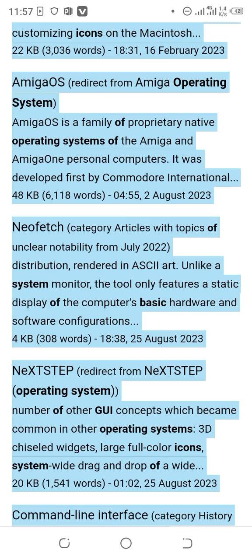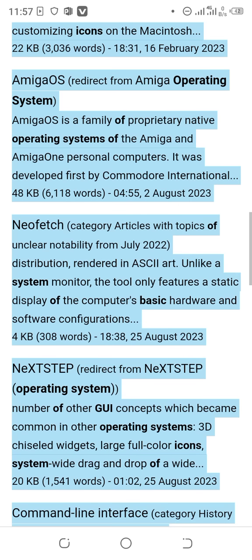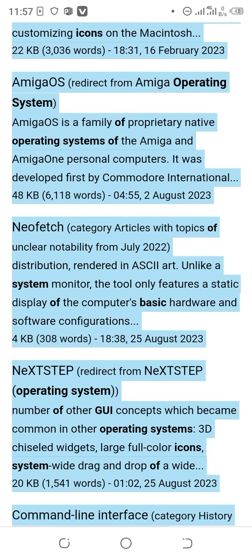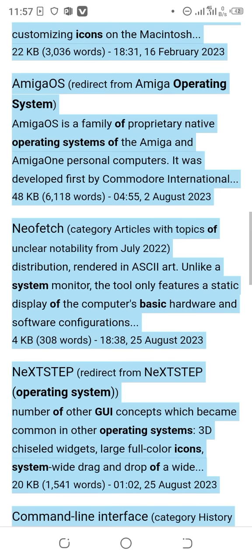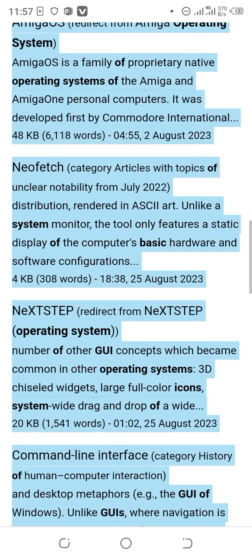NeXTSTEP redirect from NeXTSTEP operating system. A number of other GUI concepts which became common in other operating systems: 3D chiseled widgets, large full color icon system with drag and drop.